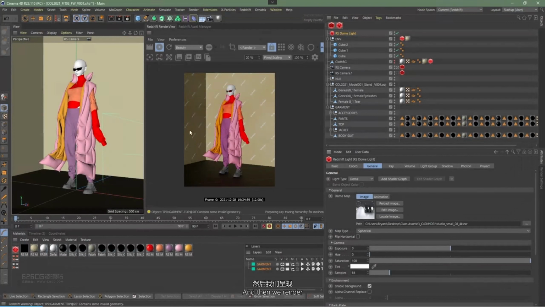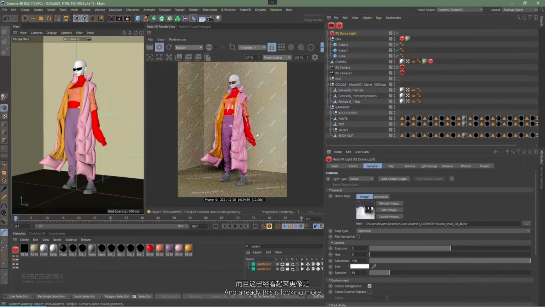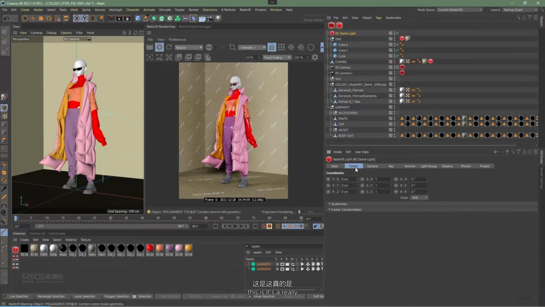And then when we render, here we go. We can see a totally different look. And already this is looking more realistic, right? We've got some actual bounce light coming off of the back, and we have some interesting reflections on our very shiny garments right now. Okay.